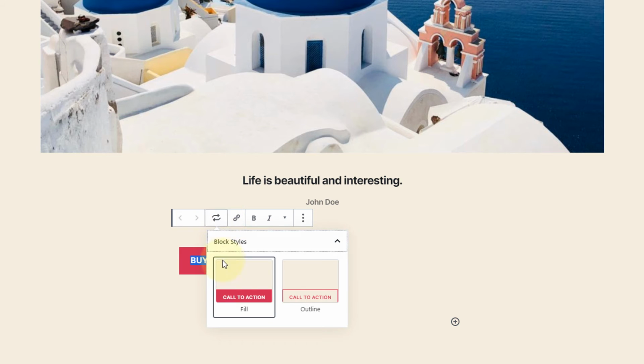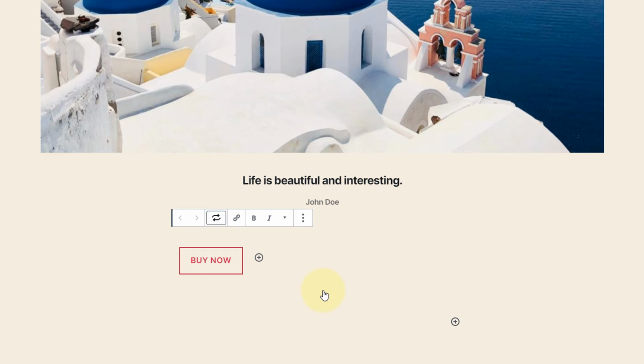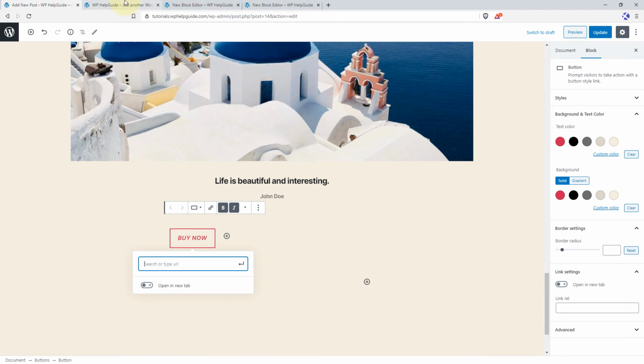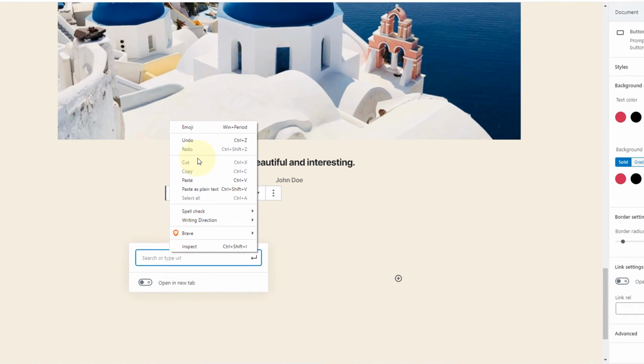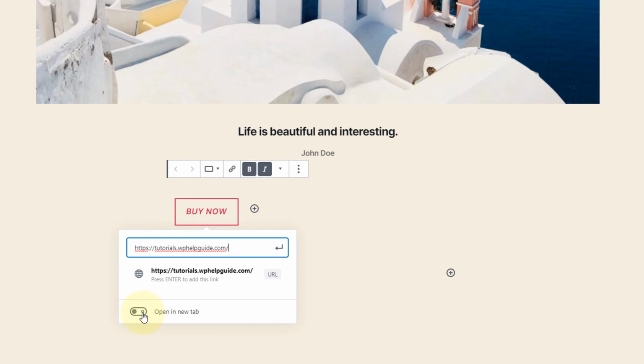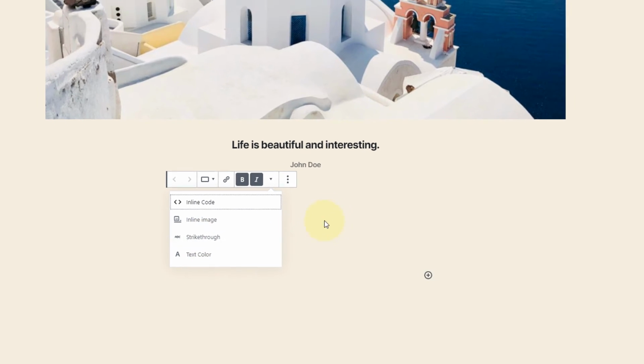So here you get an option to go with either fill version or just outline version. So I'll go with the outline version, and I can make the text bold, italics, and I can even add the link. So here just copy the link that you want to use for your button, paste, and open the link in a new tab if you want to, and just click on submit. And here you get the same option just like the paragraph. So you can also change the text color or add a strike through.